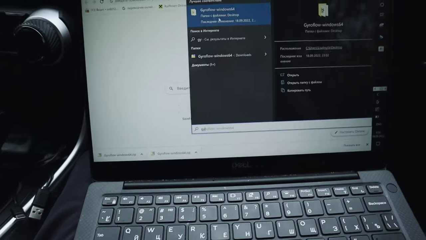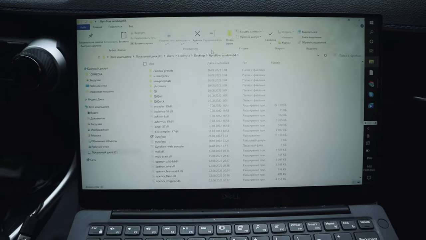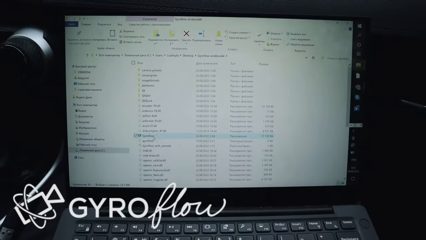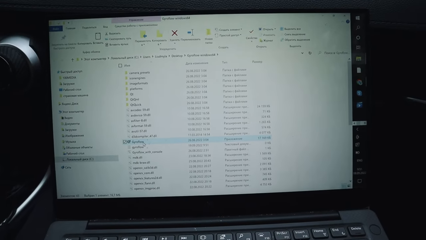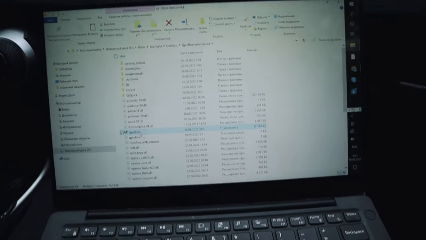So, you need to download the GyroFlow program to your computer. Download link for Windows and Mac in the description. Next, on Windows, we need to unzip the file and open the program.